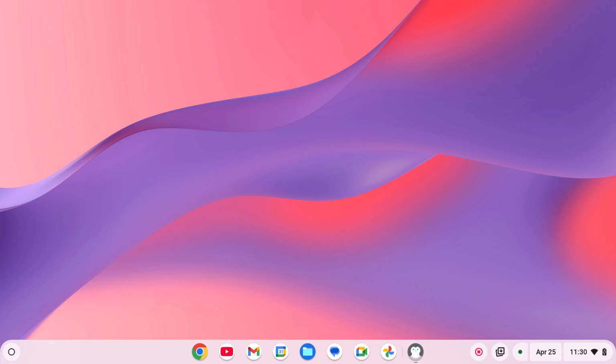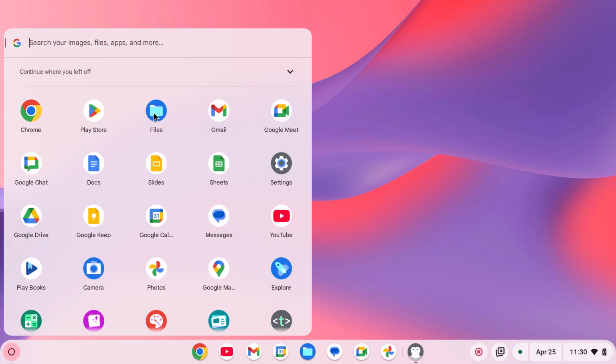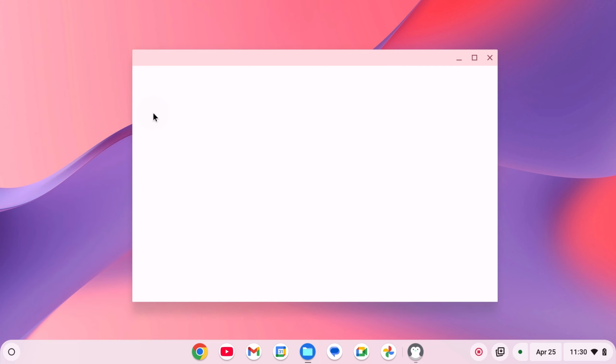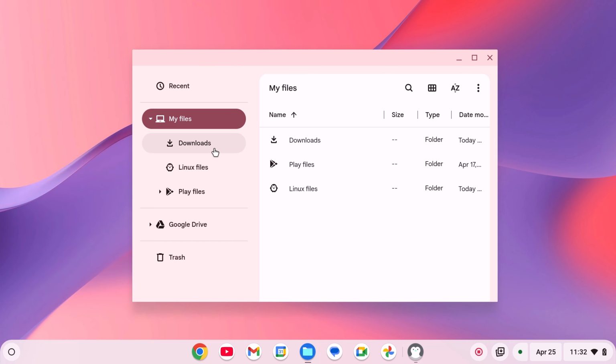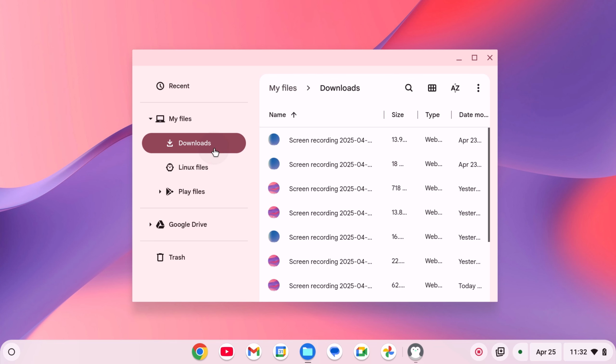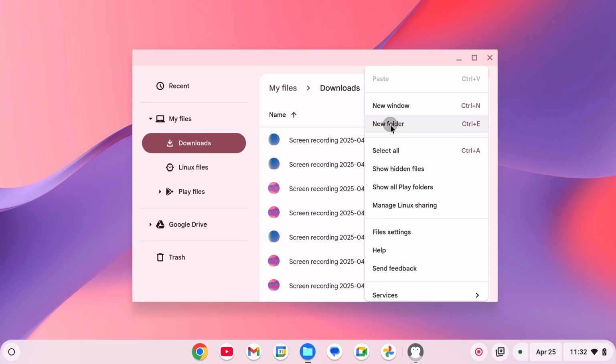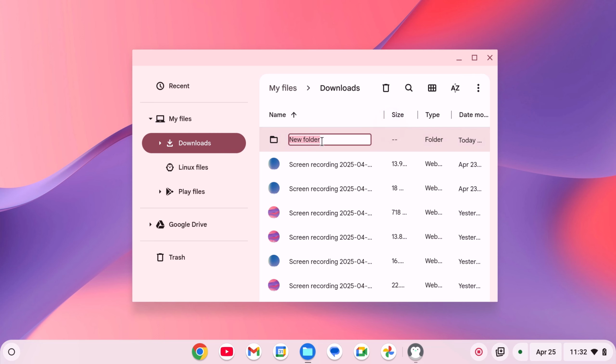To create a folder, simply open the Files application. For that, click on the App Launcher icon, open the Files application, and navigate to the location where you want to create a folder. Click on this three dot icon, then simply click on New Folder. Give a folder name and click outside the folder name. This will create a new folder.